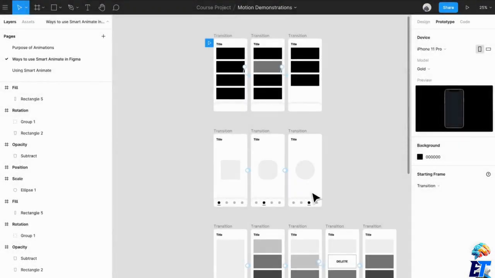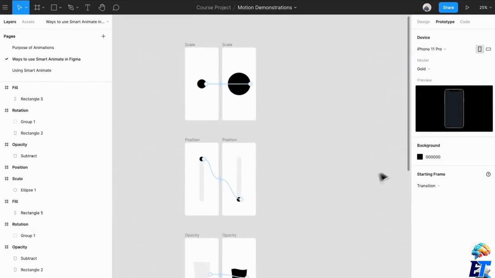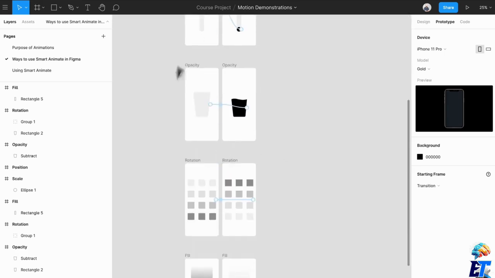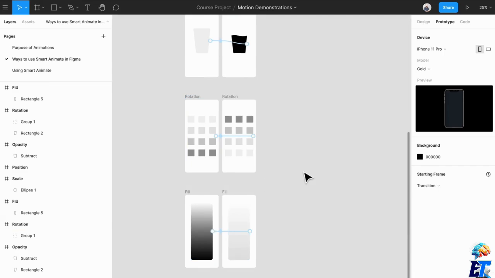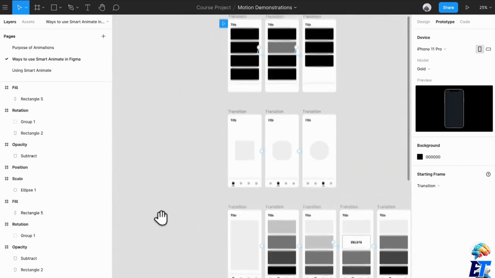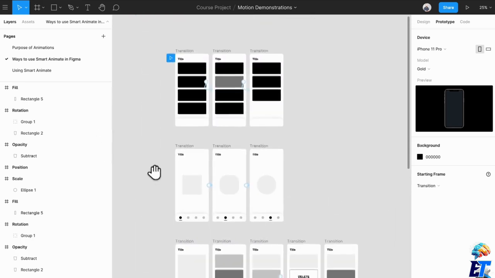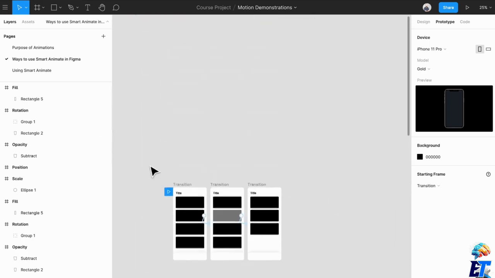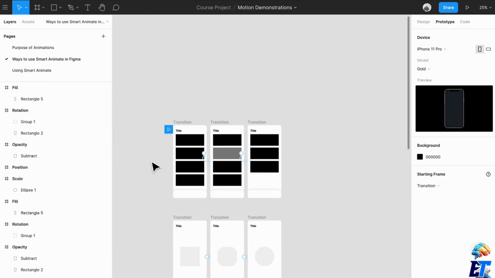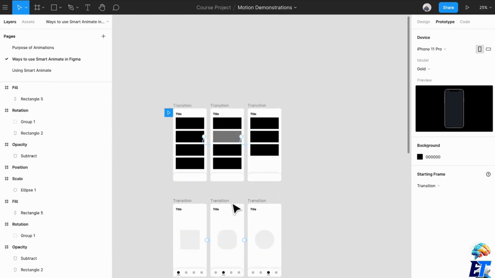Last time we talked about the different types of properties that Figma Smart Animate actually supports: scale, position, opacity, rotation, and fill. Now I'm going to show you a couple of different prototype examples of that actually being used, in real life examples. Let me show you the different ways you can use Smart Animate.